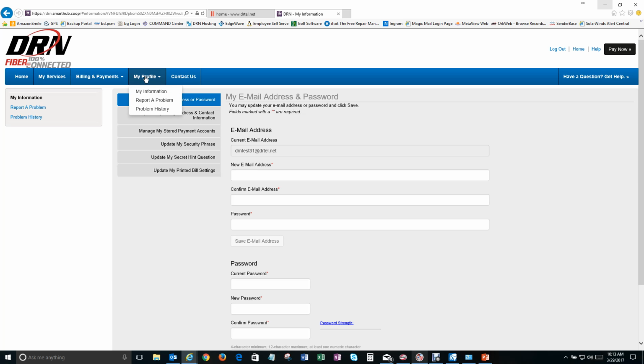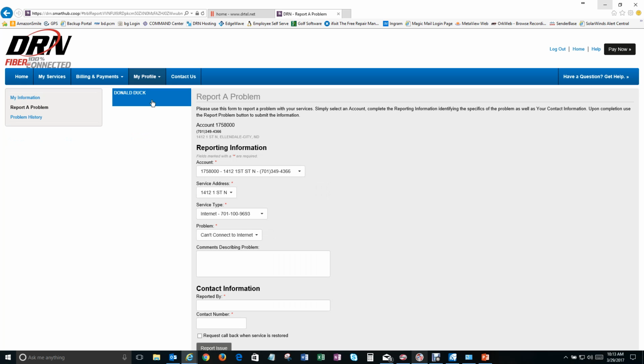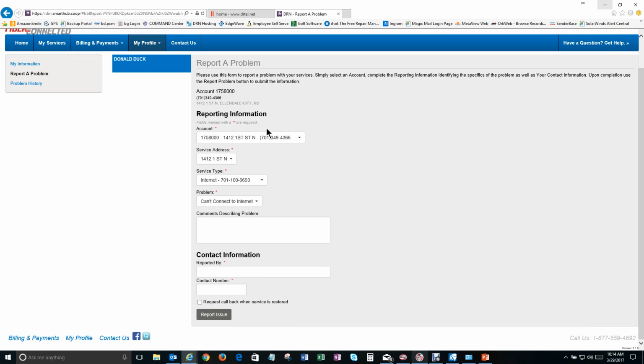Also under My Profile here is Report a Problem. This is where you can enter a trouble report if you're having any trouble with your services with DRN. I clicked on Report a Problem, and that brings me up to this screen. Very simple to enter the information. Your account number is here. If you have multiple ones, you can select which one it is through the drop-down box. Same way with service address. If you have more than one address, these would show up in this drop-down box.